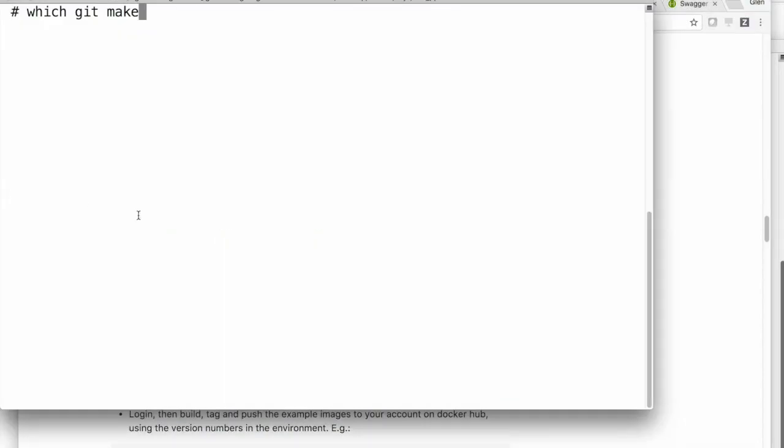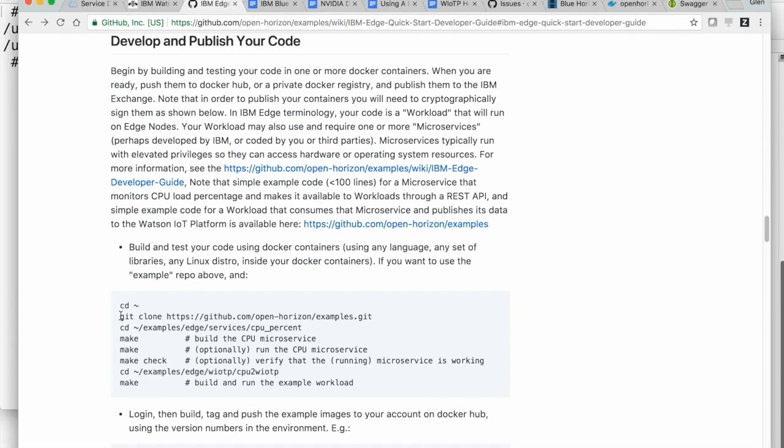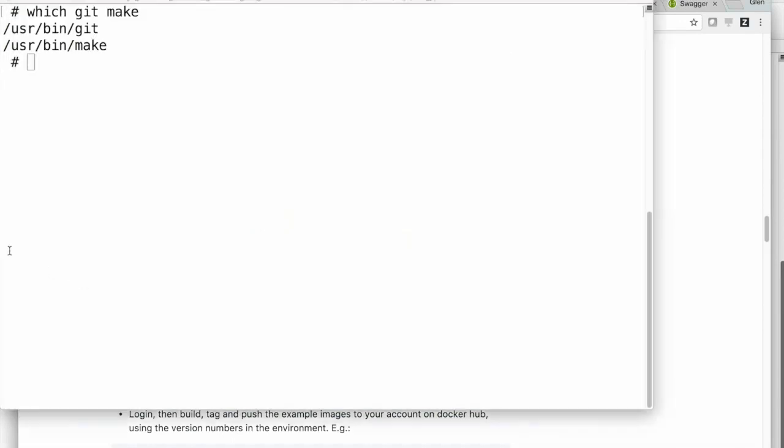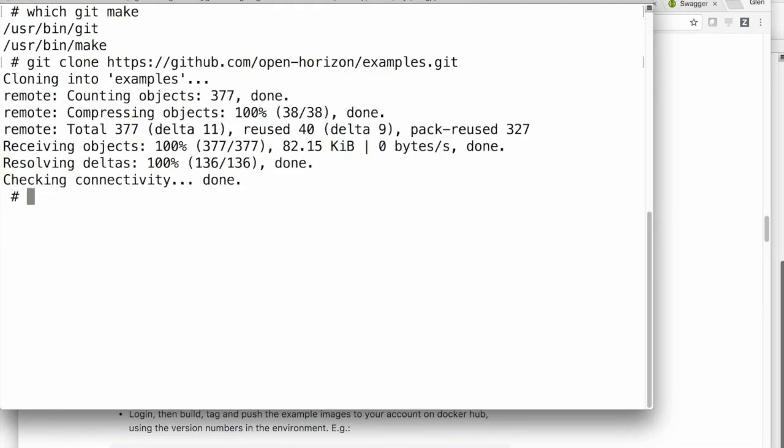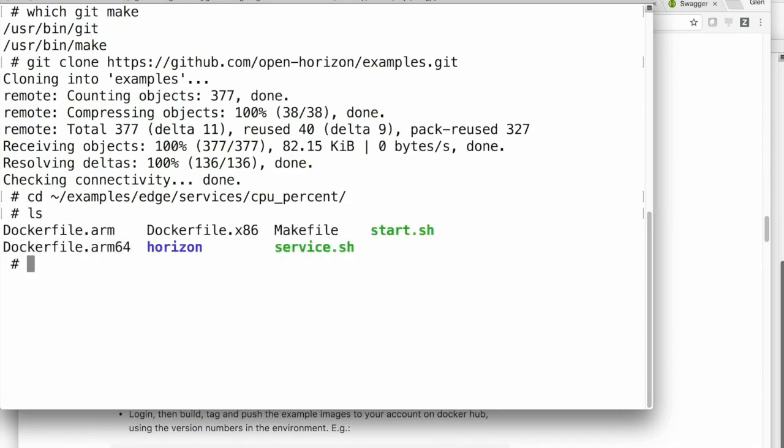So you need a couple of tools for that. Just Git and Make. So make sure you have those installed. And then you can just do like I'm going to do, copy and paste commands from the developer guide directly into your shell. So that downloaded our repo. And I'm going to go into examples, edge, services, CPU. This is where our microservice example is.